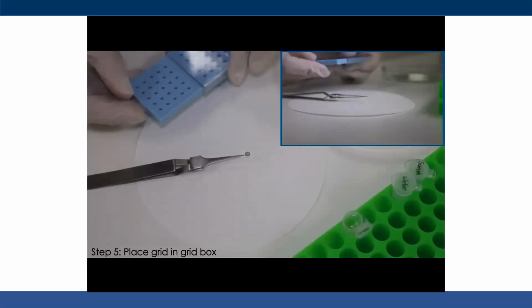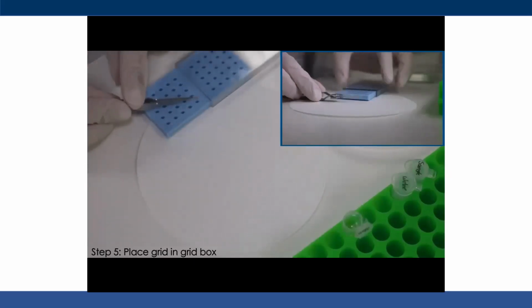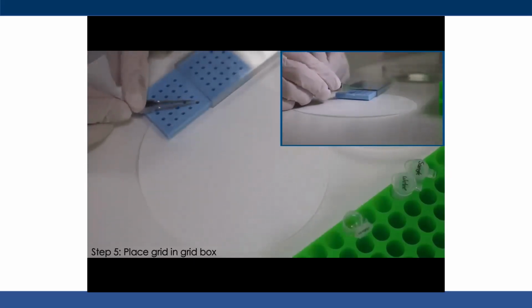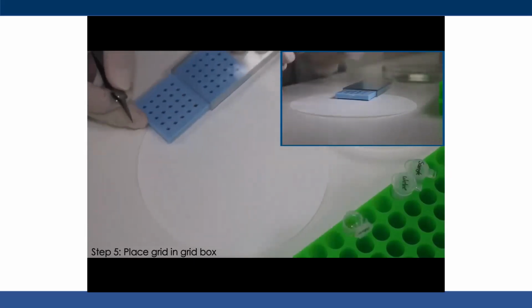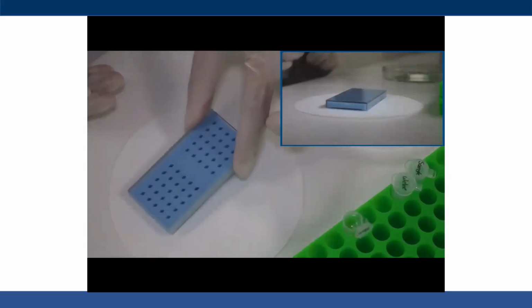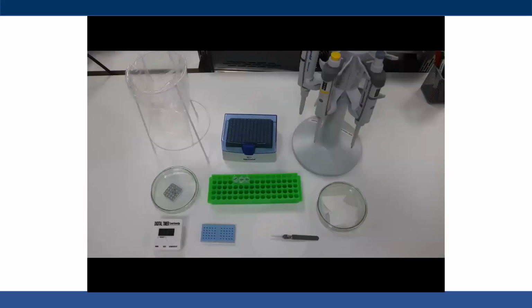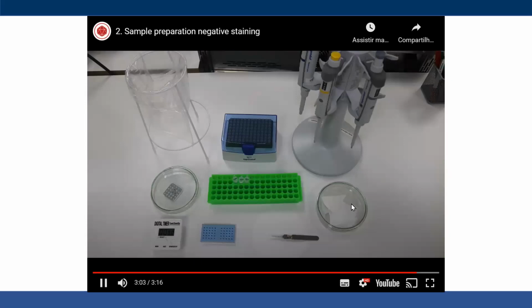Finally, store the prepared grid in a grid box until you are ready for imaging. If your grid appears to be sticky, this can be caused by an excess of sample. Next time, prepare the grid with less sample. This completes the sample preparation by negative staining.